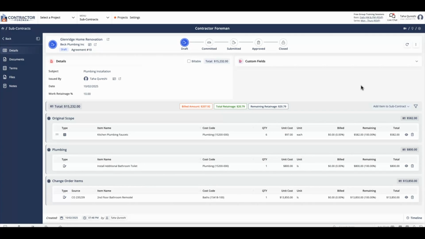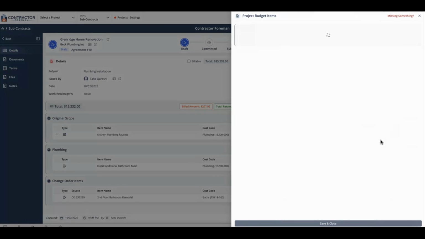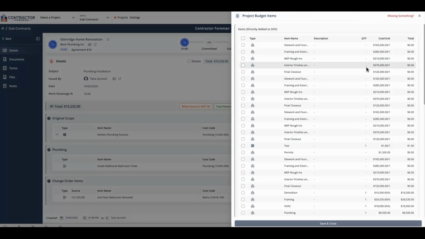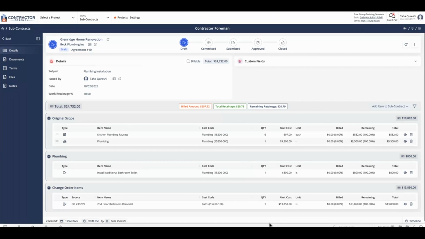The other way we can add an item is by importing it from our schedule of values. If you have a question about the schedule of values and what it is or how to set one up, please feel free to check out our training video on schedule of values. We'll go ahead for this example and click on import from schedule of values. And as you can see, all the line items from our SOV. I'll go ahead and click on the one for plumbing and select save and close. And just like that, we have our schedule of values line item inserted into our subcontract as well.